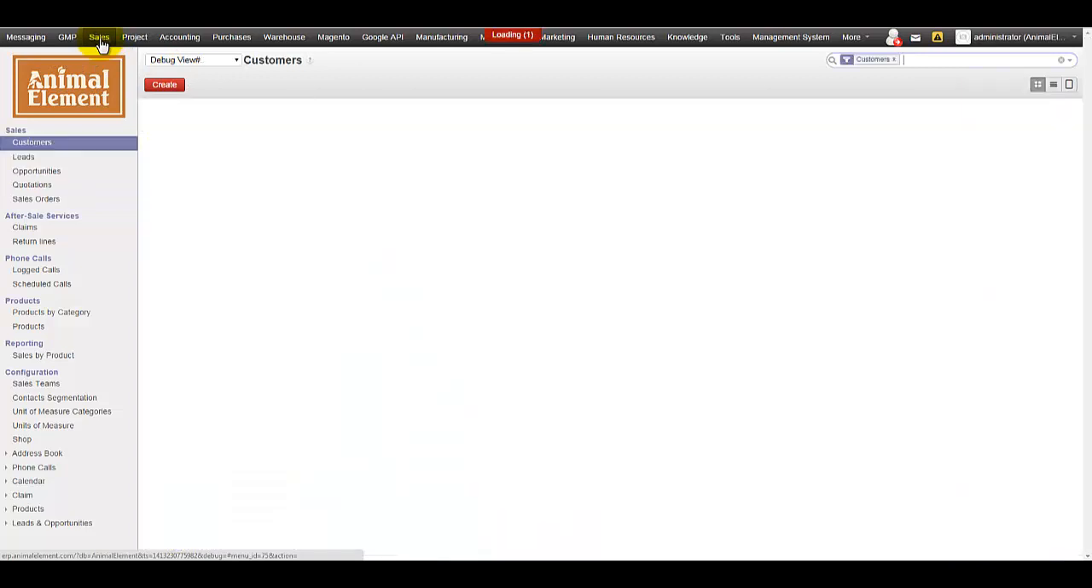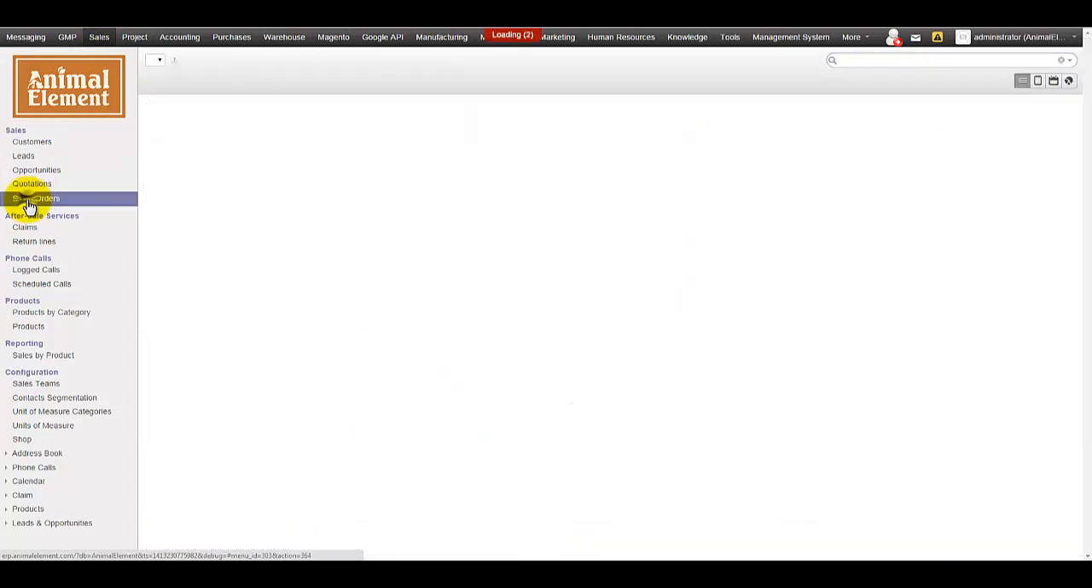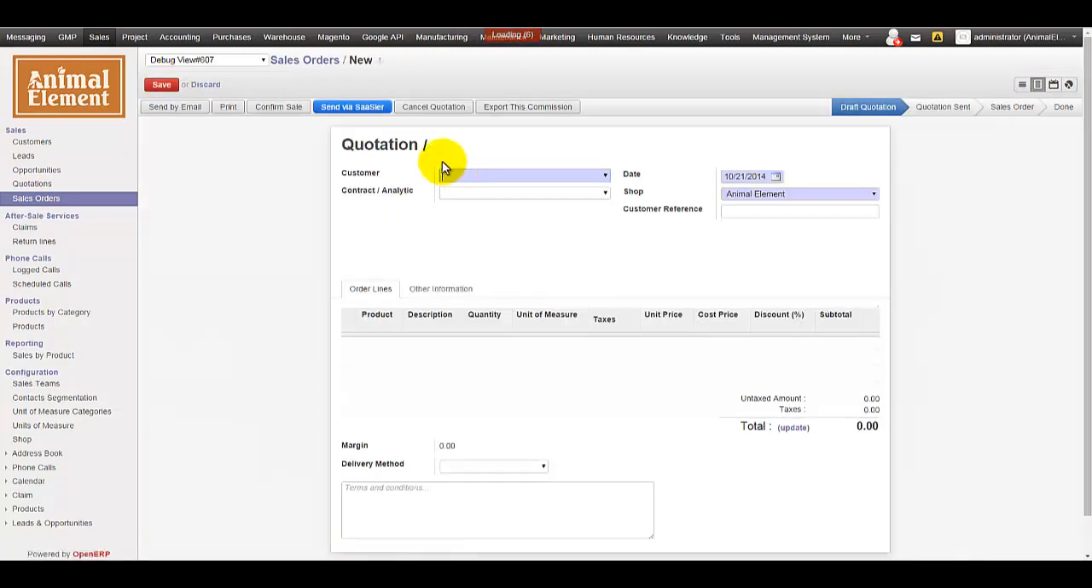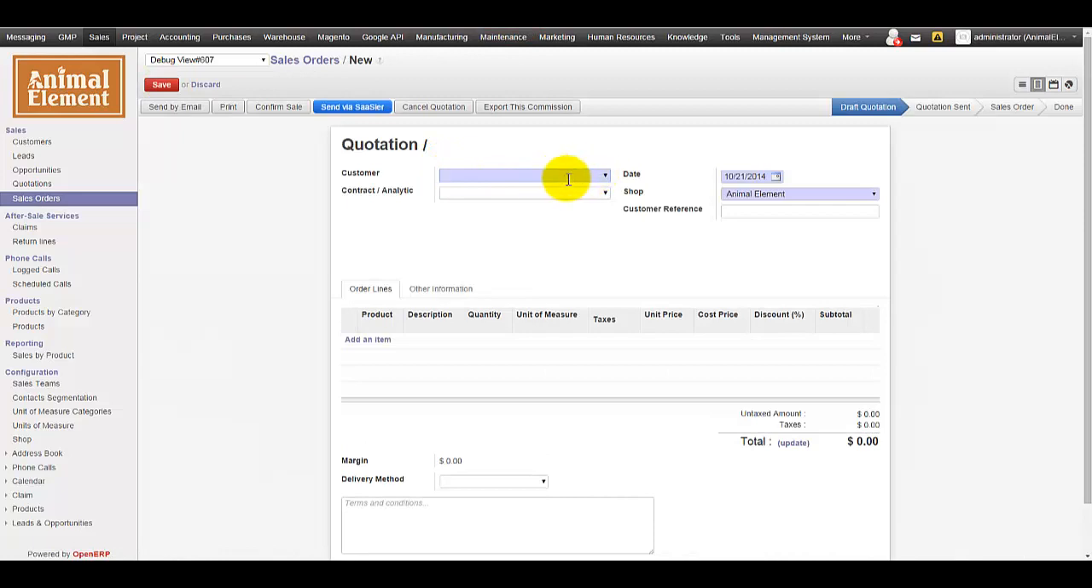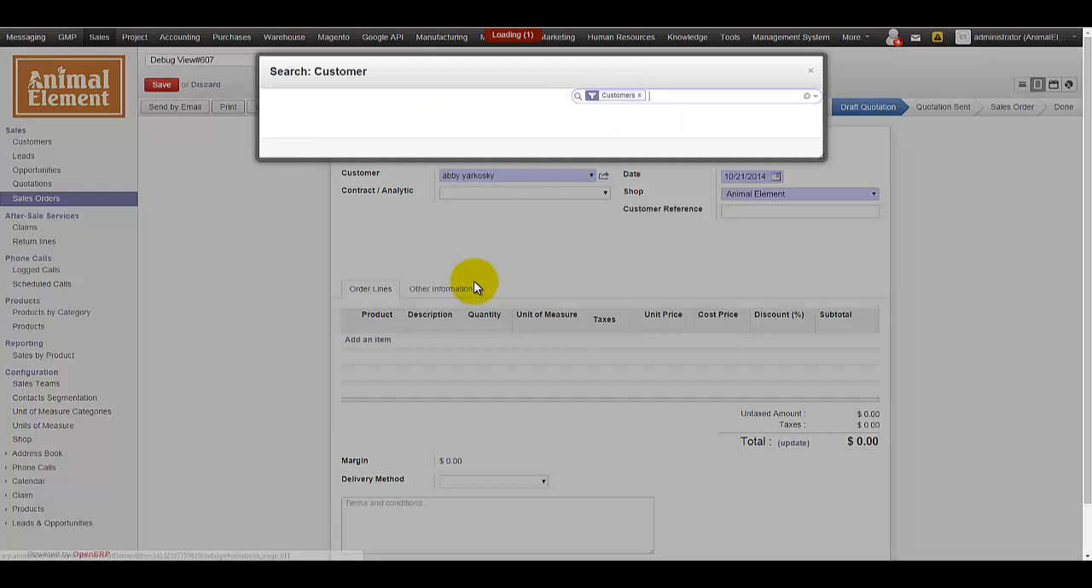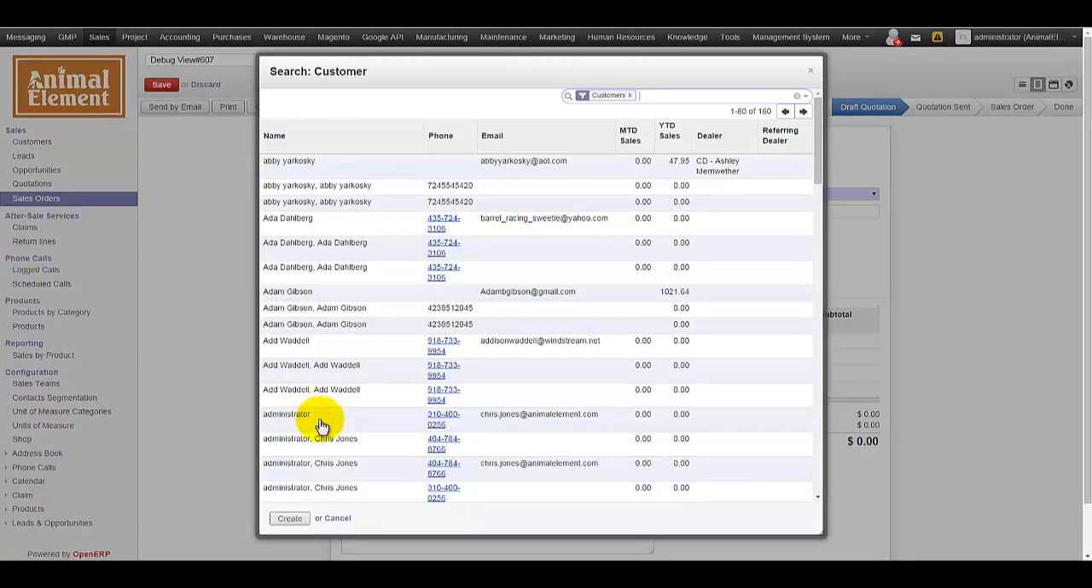You want to come in here to Sales, click on Sales Orders, click on Create. You want to put in the customer's name. If you start typing, you'll see it will start searching as you type. Or you can just go to Search More, and you can go ahead and just select the record.